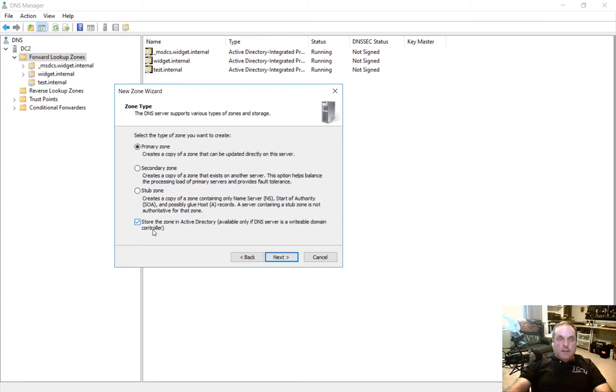So what we're going to do is instead of clicking next, we're going to uncheck the store the zone in Active Directory. What that does is it only makes the zone available in this one server. It does not replicate to other servers. It doesn't mean it can't replicate. It's just not replicating by default. So let's go ahead and click next.